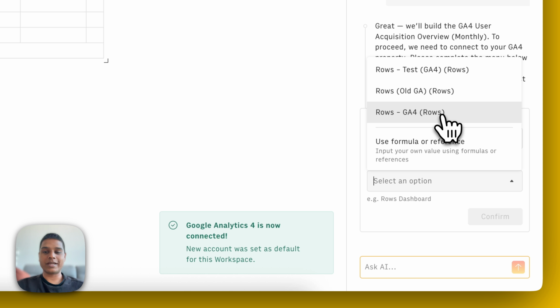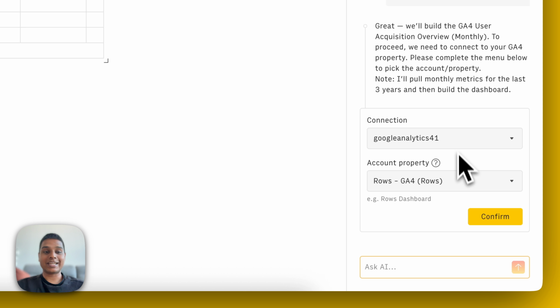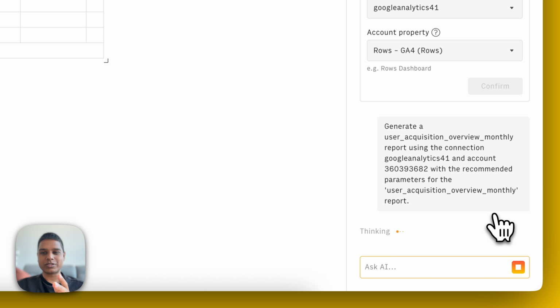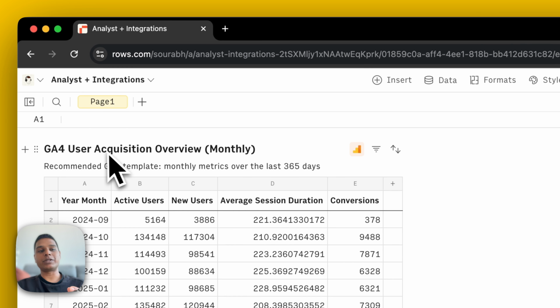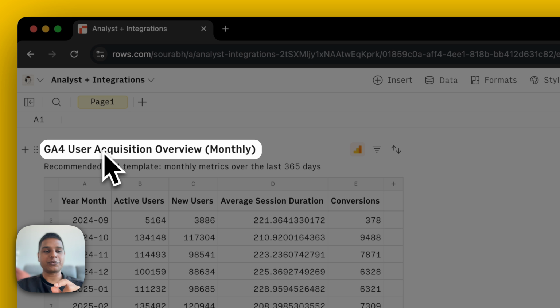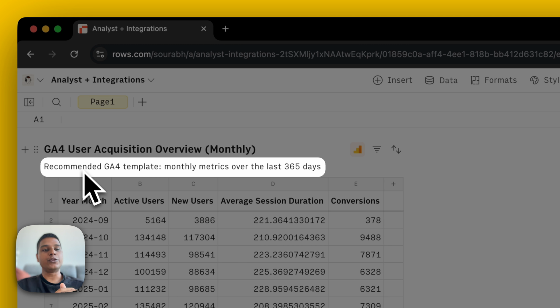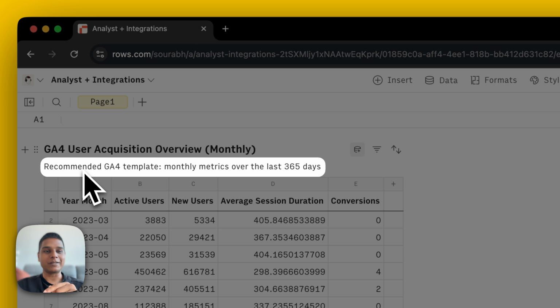So in this case, I'm going to go ahead and select Rose GA4. That's the account from which I want to import the data, and hit confirm. Give it a couple more seconds for it to do its magic. And you'll notice that it's slowly starting to build a whole bunch of different kinds of reports all by itself. And you can also already see the title is fairly accurately mentioned, along with a bit of a note in terms of what that particular data table is all about.